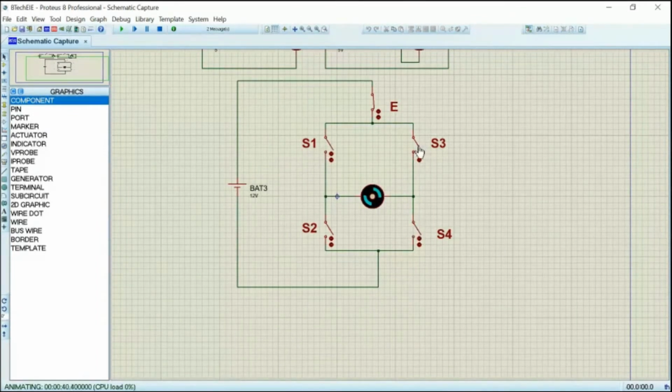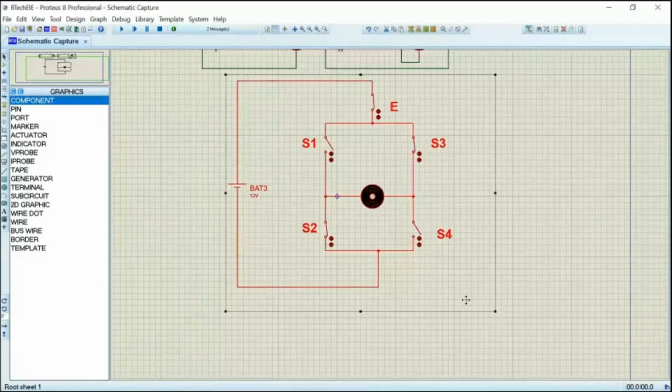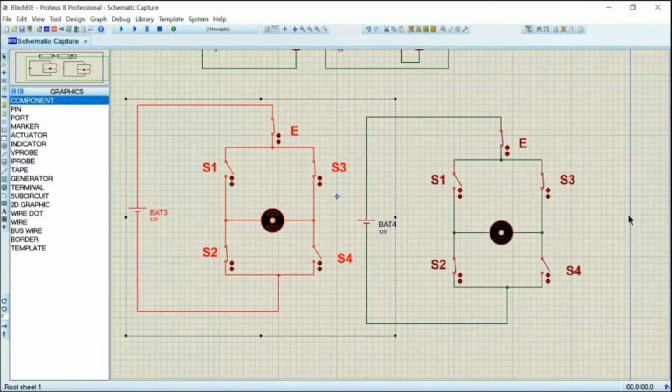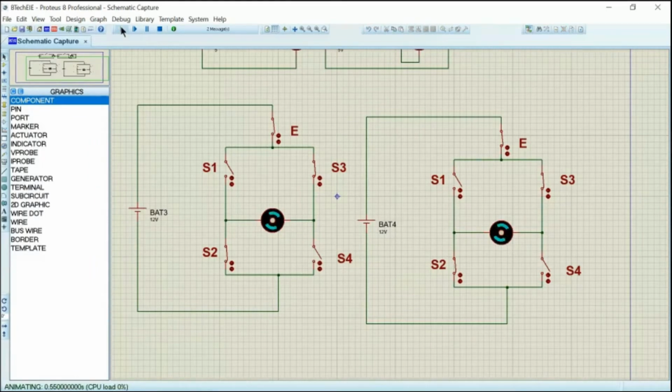So let me open this and close this too. This is clockwise. Is that okay? Yes, sir. So what I do, I copy this entire bridge. Now I run this. So I open S2 and S3. I close S1 and S4.